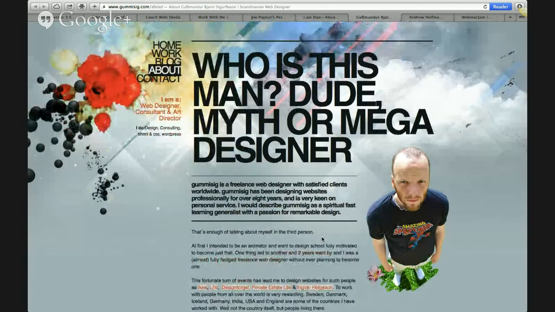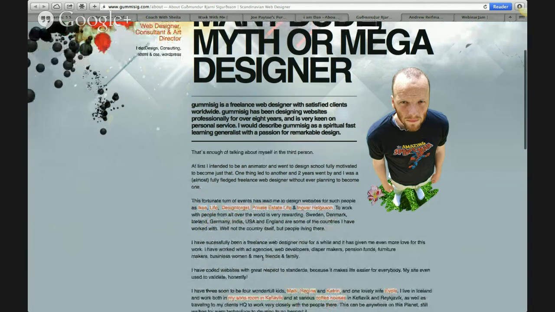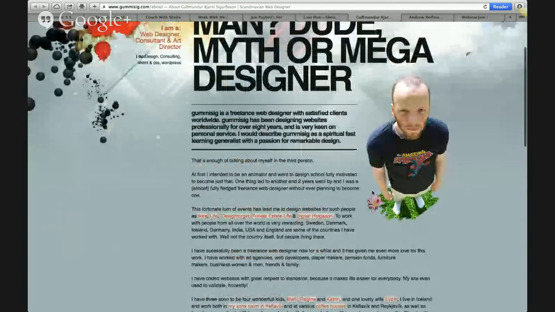It says, "Gimisig is a freelance web designer with satisfied clients worldwide. He has been designing websites professionally for over 8 years and is very keen on personal service. I would describe Gimisig as a spiritual, fast learner, generalist with a passion for remarkable design." And then he says, "That's enough talking about myself in the third person." And then he goes on to speak about himself and how he's an animator and some of his experience with IKEA Live. So he's done some work for some really amazing people. And this is a kind of a cool picture.